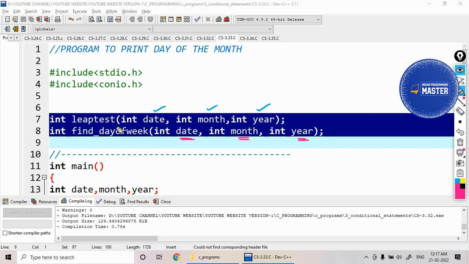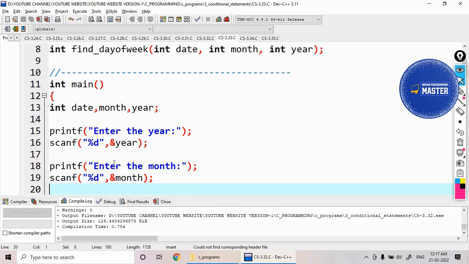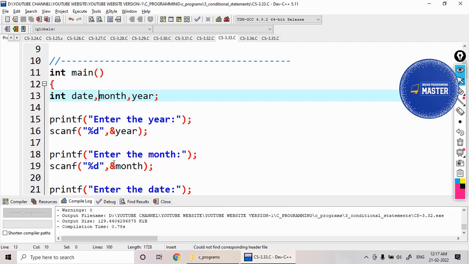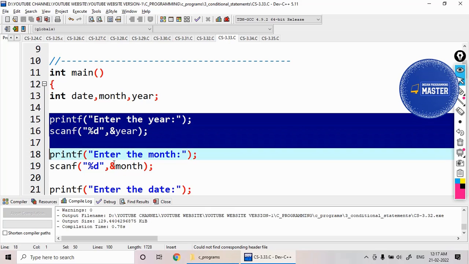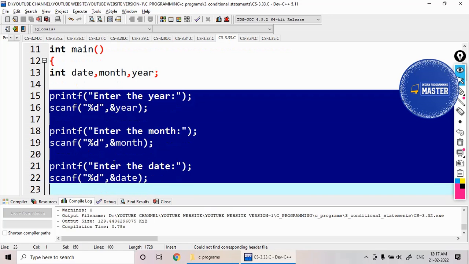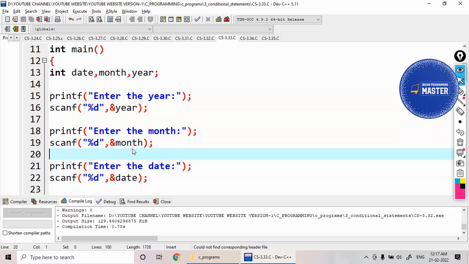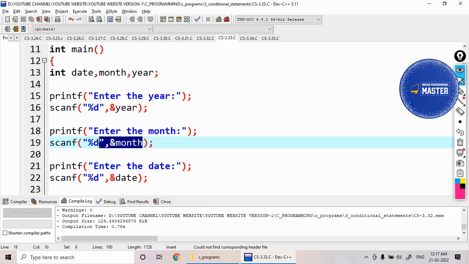Regarding the functions, we'll see in the functions concept how to define a function, with a few example programs. Here I declared three variables to enter the date, the month, and the year. So I'm reading the year, the month, and the date. The month I enter in the form of an integer only. If it is January, you enter 1. If it is February, you just enter 2, like that.